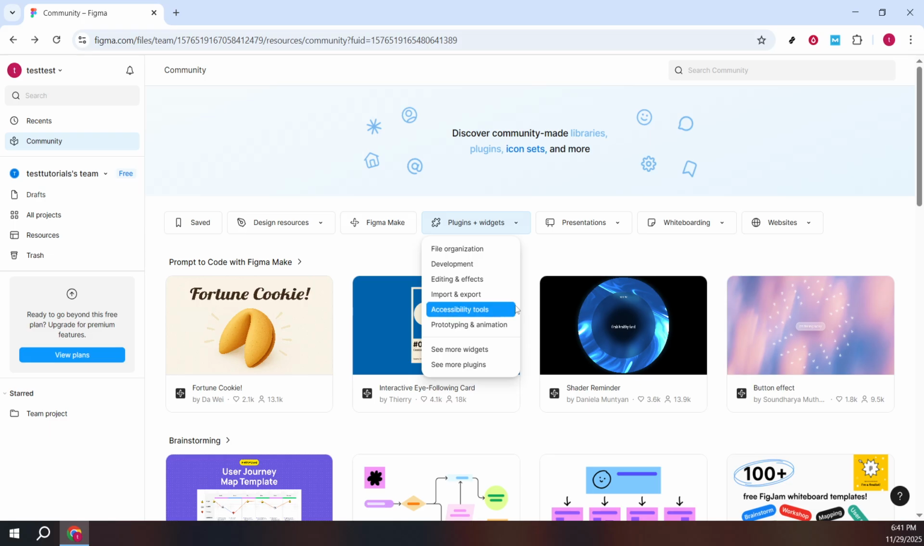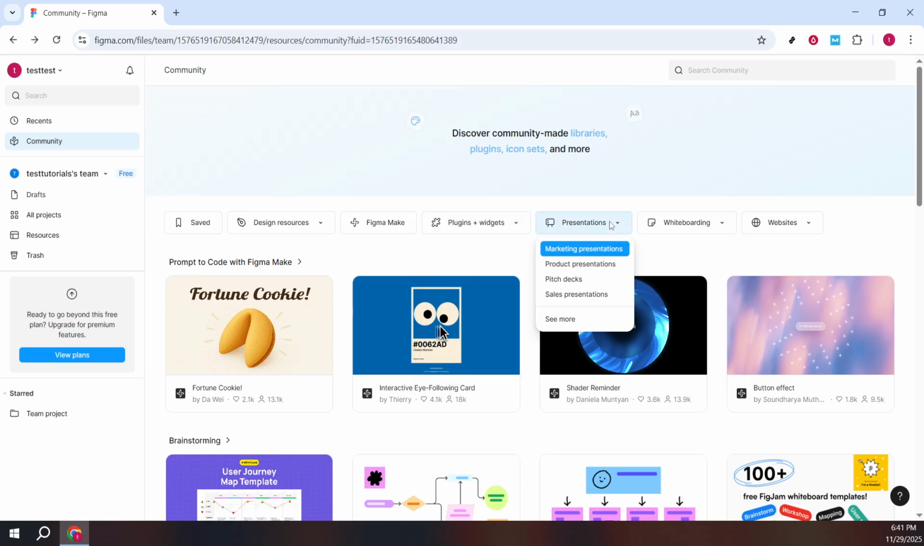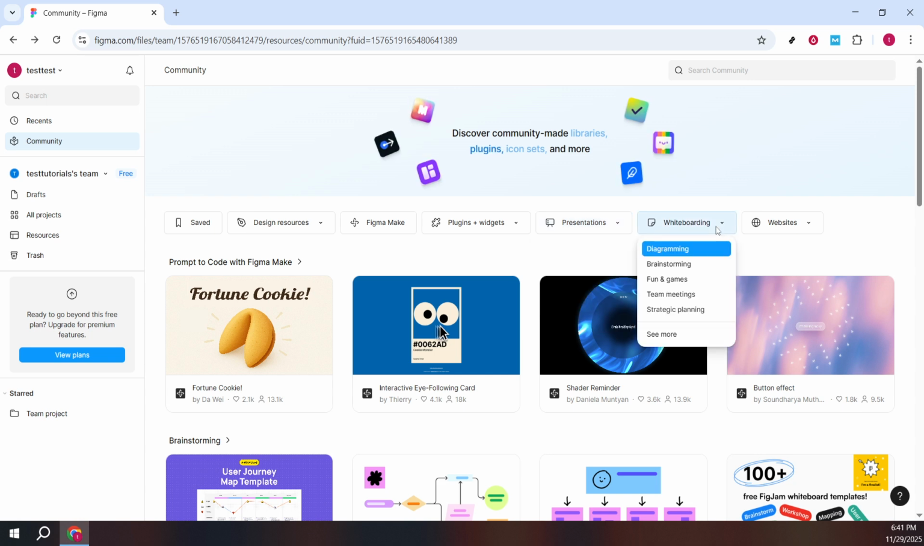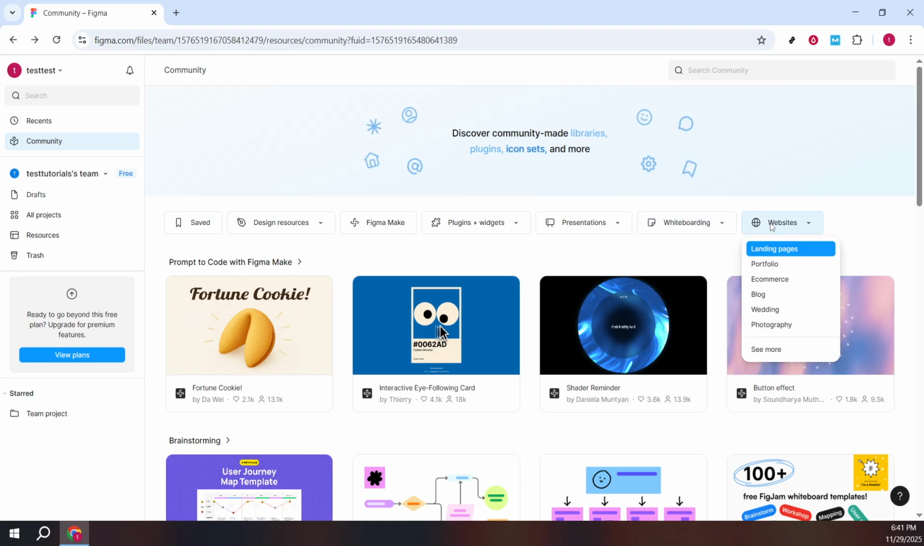Click on Presentations. If you're preparing a share-out or a team update, this narrows results to boards designed for sequencing content clearly. Click on Whiteboarding. This is where you'll find boards for brainstorming, affinity mapping, and decision-making, perfect for collaborative sessions. Click on Websites. If your session involves site planning or mapping, these templates bundle structure and components so you can focus on content and flows.